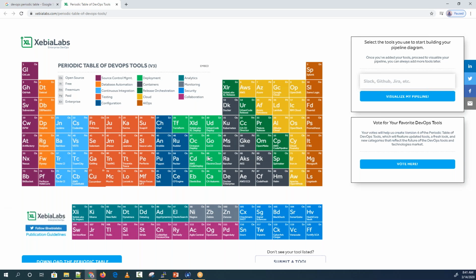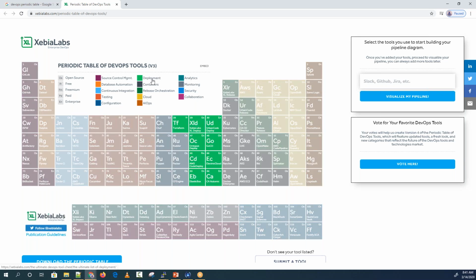Same way, when we talk about the deployment tools here, the green ones, we have Terraform, GoCD, CA, and CodeDeploy. These are from different vendors.